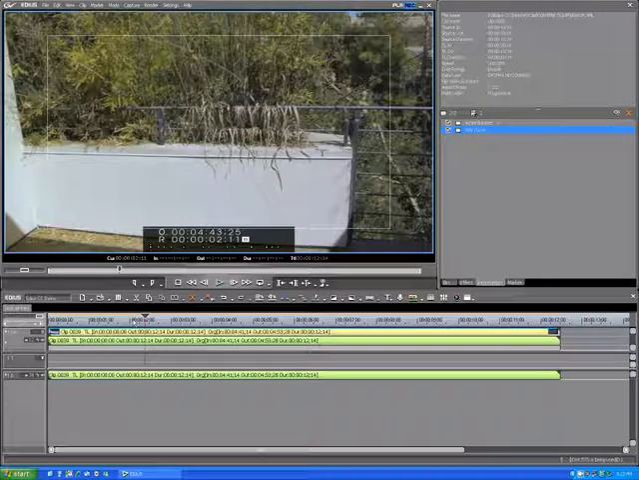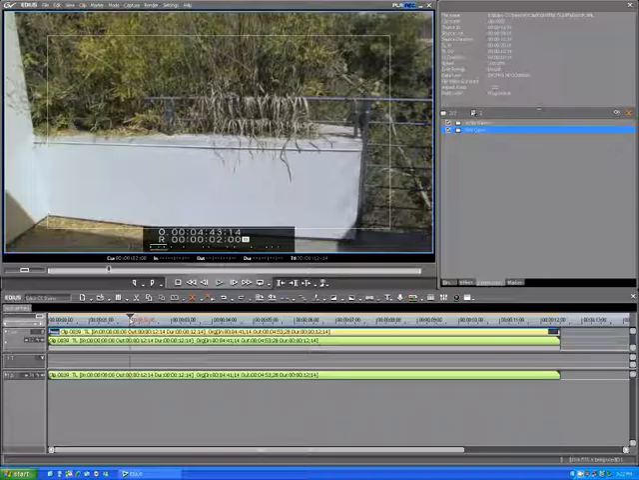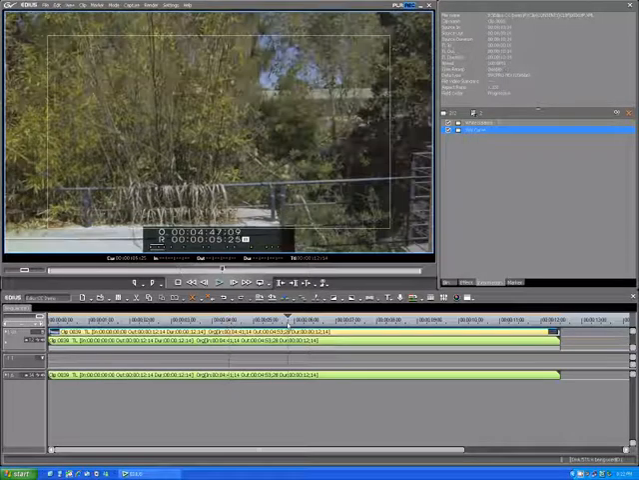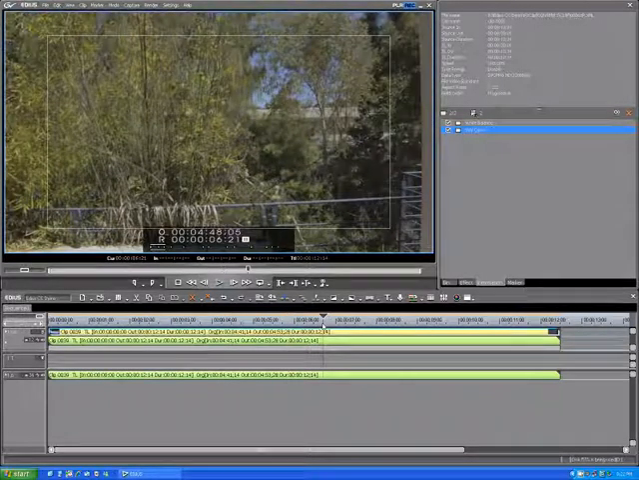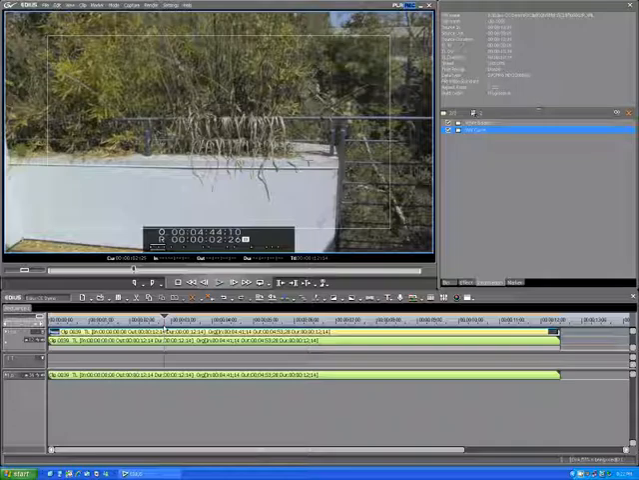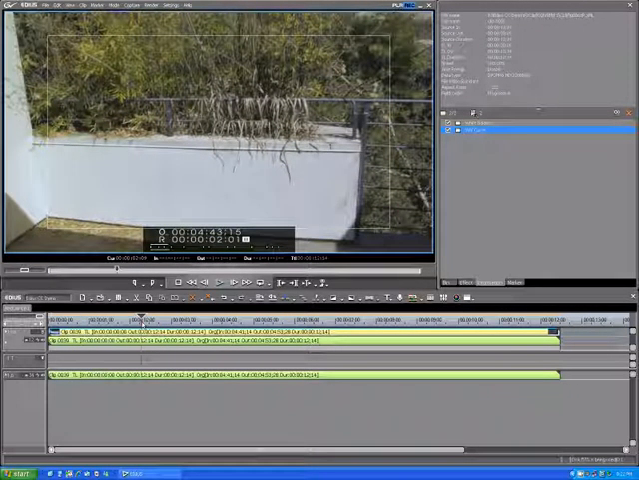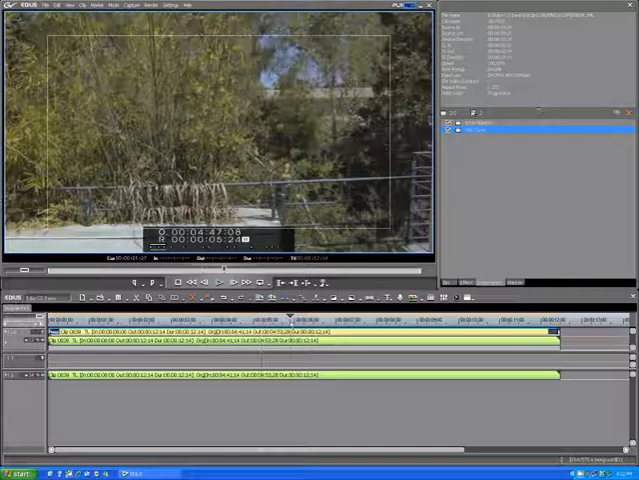I could have done all of this, the white balance correction and the luminance correction, using a curve in less than half a minute if I hadn't been going through this slowly and describing what I was doing for this tutorial. Now, there's one more thing I want to do.